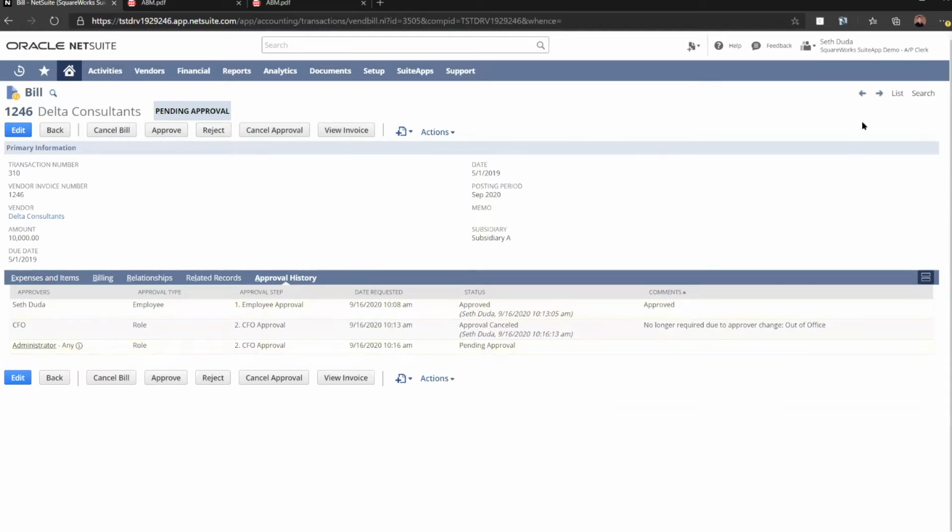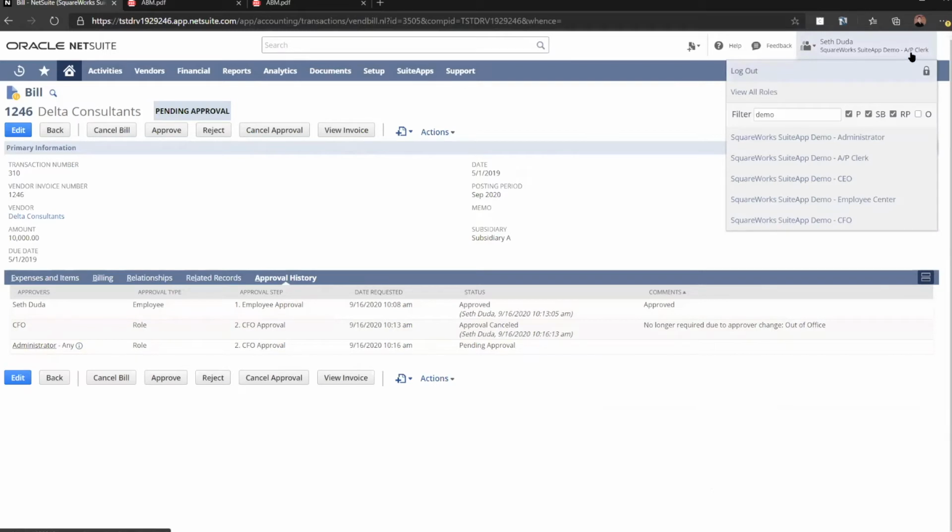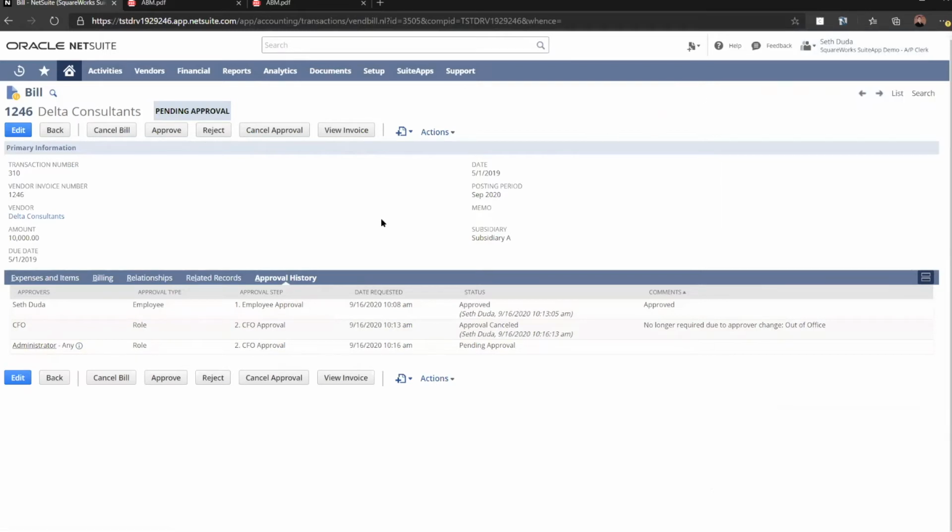And you're going to notice on the upper right of my screen, I'm logged in as the AP clerk. However, I still have approve and reject buttons at the top. This approval solution, which is built into Advanced Bill Management, is going to look at all of the roles that you have assigned. As long as one of those roles is, in this case, administrator, it's going to give you approve and reject buttons regardless. So that's why I see these buttons at the top.